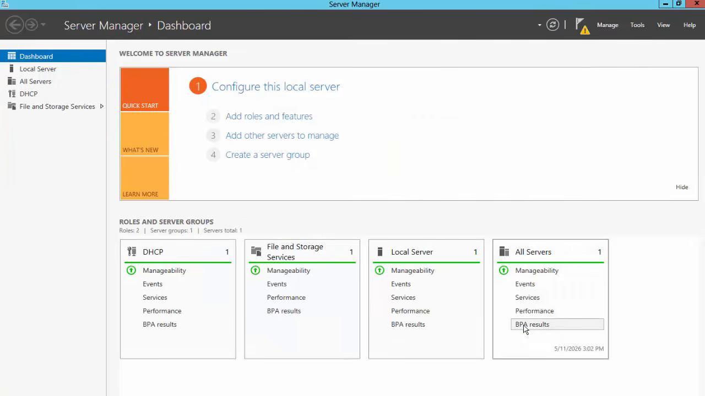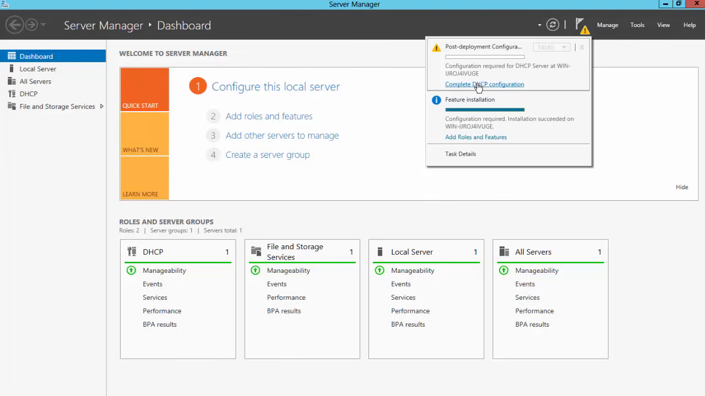Gonna close. Now you will see here at the bottom it says DHCP is installed. And you'll see here on the left it says DHCP is installed. It's not ready yet though. It still needs to be configured. Just because it's installed does not mean it's going to work, guys. So you can see at the top there's a bit of a notification there. It says I need to complete the DHCP configuration.